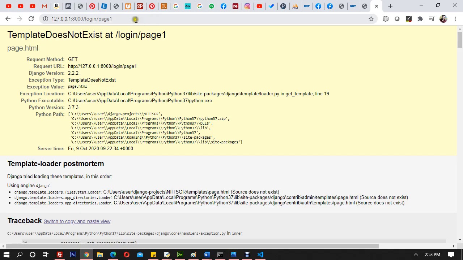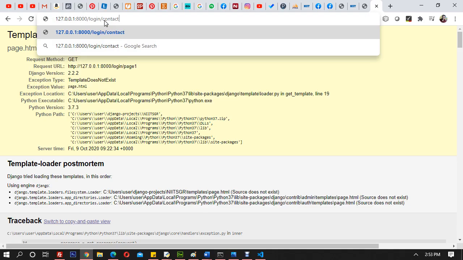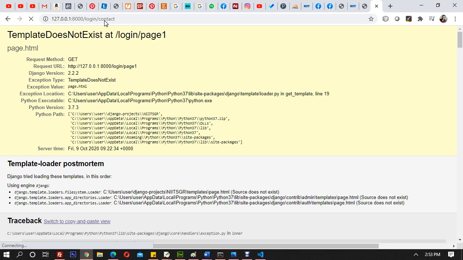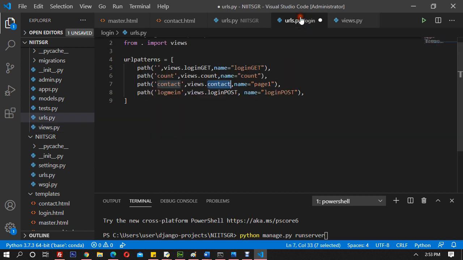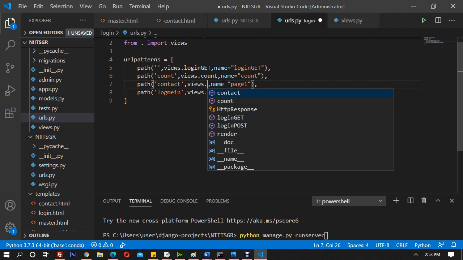Now everything is fine. Let's run it. Instead of page, I'll have contact. It should run. It should not have any error. Yes, it has an error somewhere. So urls.py should call views.contact.